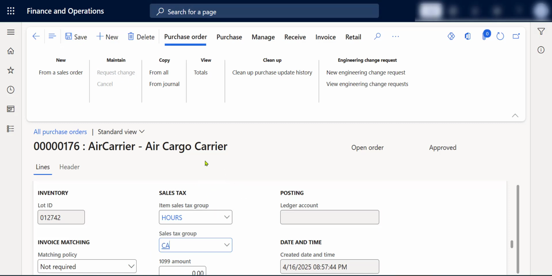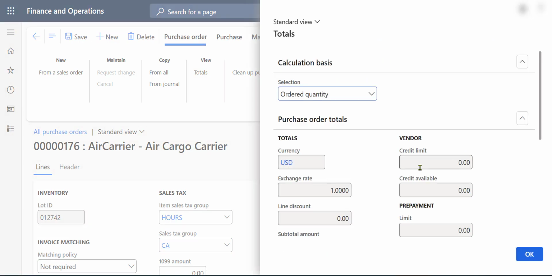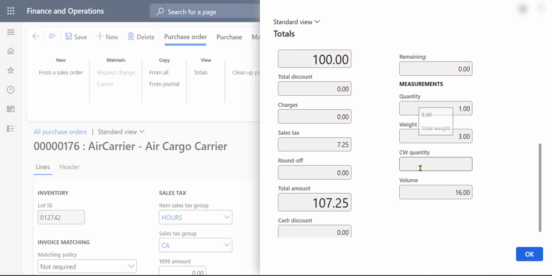So in this case, normally I should have sales tax calculated. So let's do totals, right? I'm going to scroll down. You can see the difference. Now I have sales tax calculated and showing up as part of the total. So now my total amount is 107.25. That also means I have to pay this total amount to my vendor. My vendor is responsible for charging the correct tax amount.